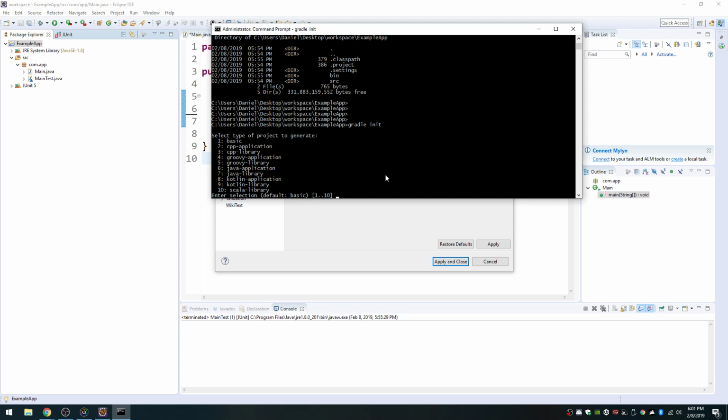So the first question is, which kind of application are you running right now? Gradle works with a bunch of applications actually. Not only does it work with Java apps, it can also work with Groovy applications, Kotlin applications, Scala applications, and even C++ applications. So in our case here, we're running a Java application, so we're going to select option 6.